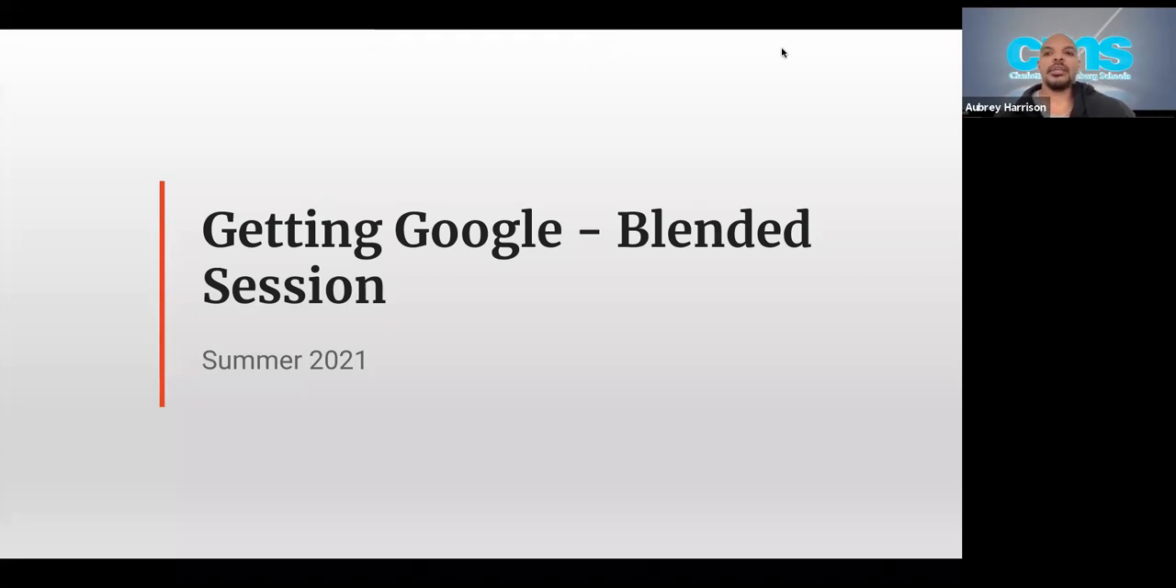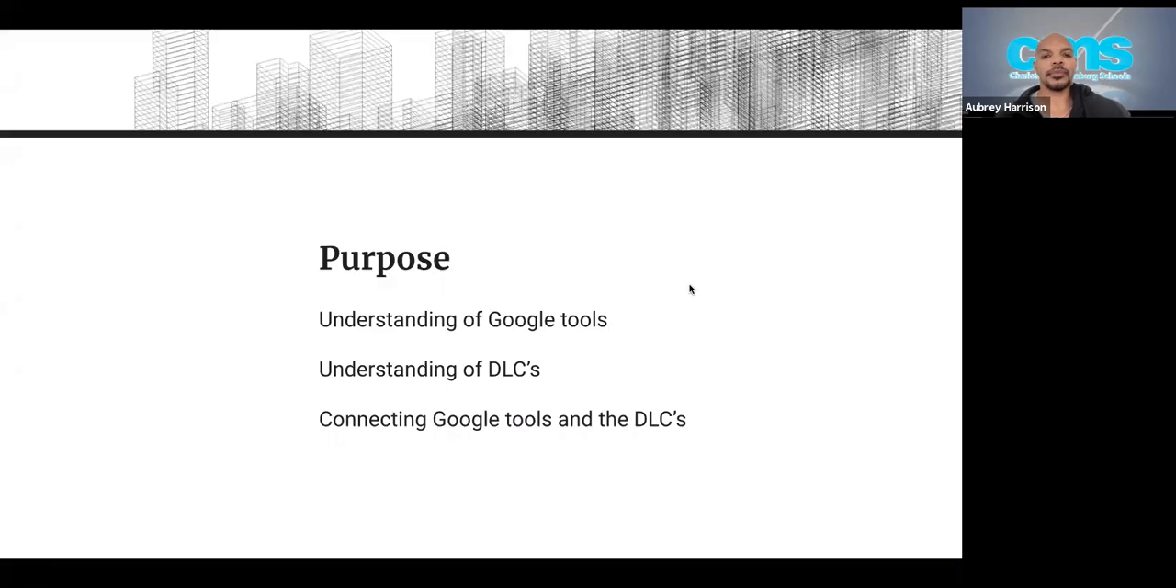So this is the Getting Googly blended session. This was part synchronous, part asynchronous, where we have a course that you will be able to go through, as well as some training that we're going to go through with you today. Some basic goals for this course: what we really want to do is expose you to some different features inside of Google Workspace, and show you some of the different tools that are available and some of the features within those tools.